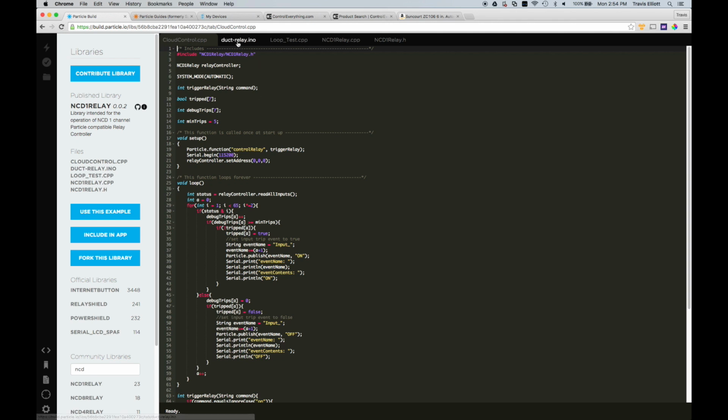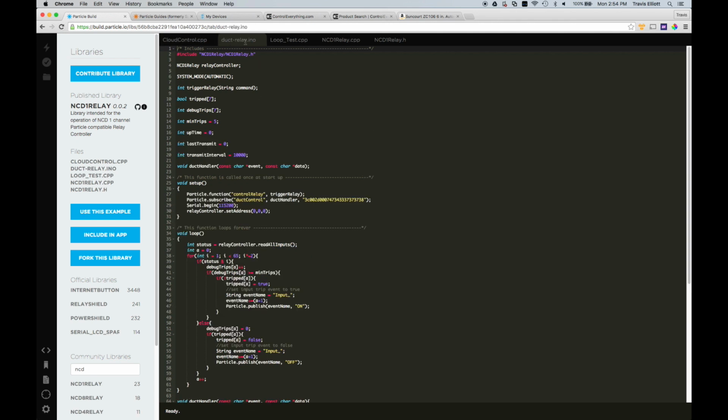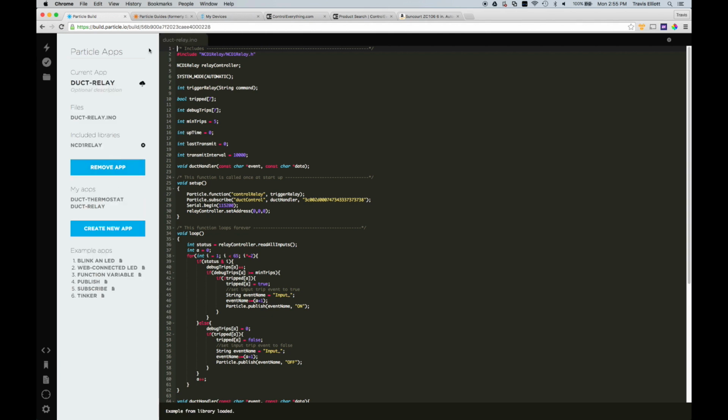And here we're going to need to make sure that the duct-relay.ino tab is selected. By default, Cloud Control is going to be selected, so you want to make sure and switch that so duct-relay.ino is selected. Once that's selected, click Use This Example. Okay, once that's selected and you have your device selected, go ahead and click the flash button. And we'll see the magenta LED on our board. It'll power cycle, reassociate with the Wi-Fi network, and finally it'll reassociate with the Particle cloud.